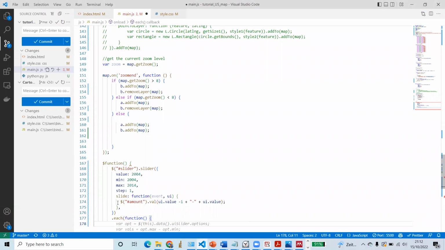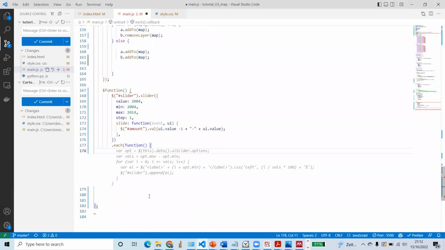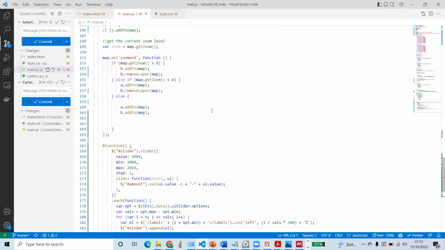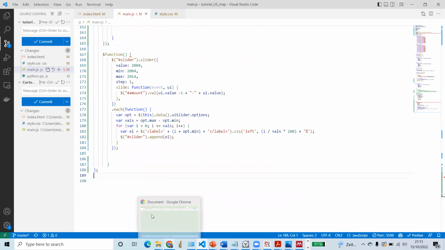So for each function, let's try this one first. What is that? It has recommended we can use this, but in order to do that, first we have to make it clear these symbols and everything. So let's save it. Is there any problem? Hope not.